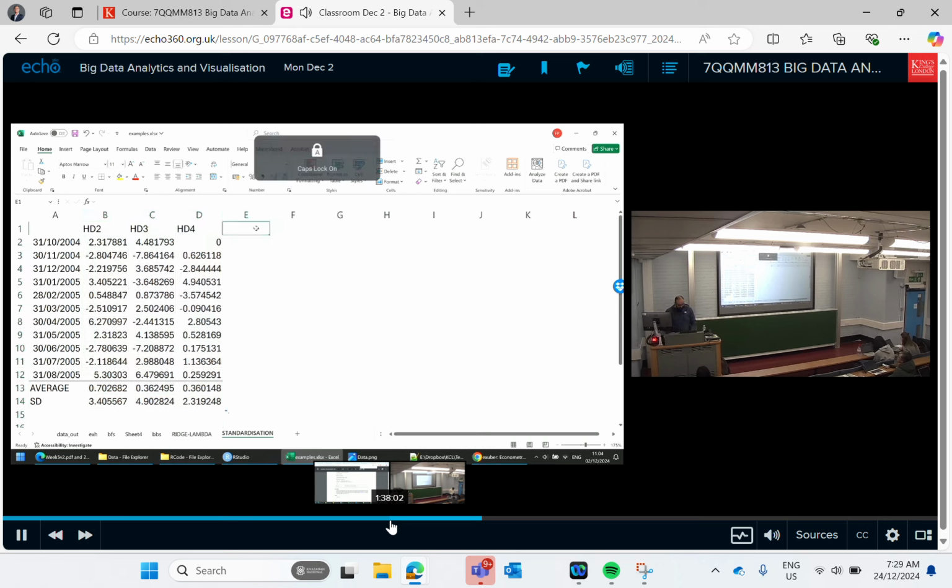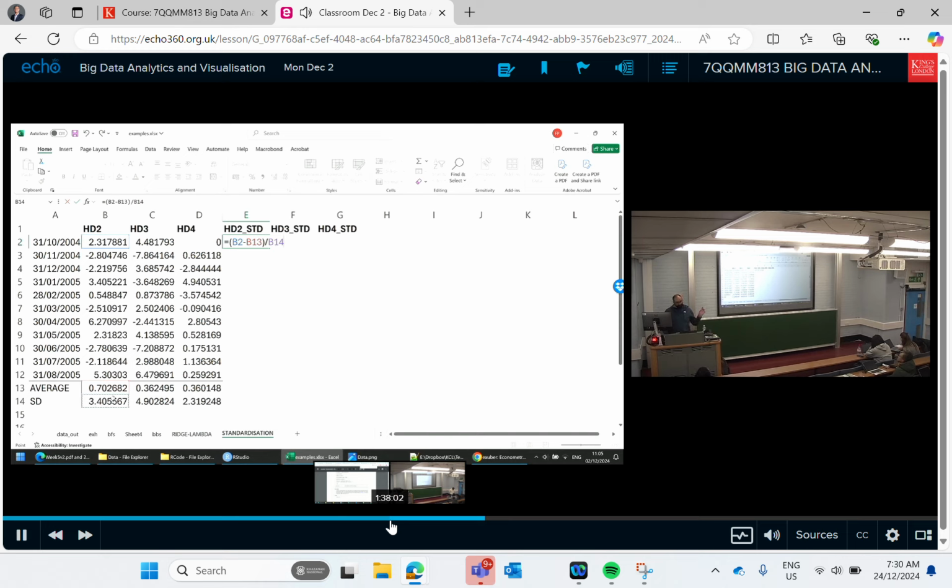How can we standardize them? So, HD2 standardized, HD3 standardized, HD4 standardized. To standardize variables, we have to make sure that they are expressed in the same way, which means they have the same mean and the same variance. And how do we do that? We can subtract from each variable its own mean. So from HD2, subtract the average. This is called centering. And by dividing with the standard deviation, this is called scaling. You have to center them and then you have to scale them.